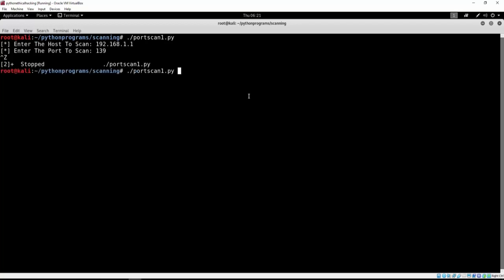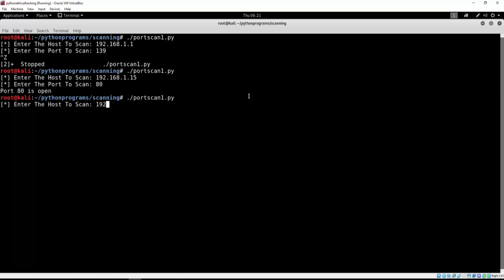What matters is if I run this on my laptop, which is .1.15, so that is the IP address of my laptop, and I specify port 80, we get everything within a matter of seconds. So port 80 is open. Let's try now another port on my, for example, Windows 10 machine. Let's try port 33. Now this will scan, and it will say port 33 is closed.